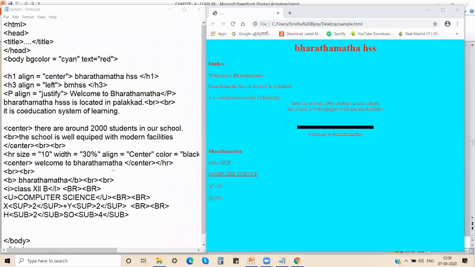Yes. See, here I have used the superscript tags, so that effect is seen over here. Here I have used my subscript tags also, so I can see the effect over here. Is this part clear? Is the use of subscript and superscript understood? Now I have shown you the various formatting tags.